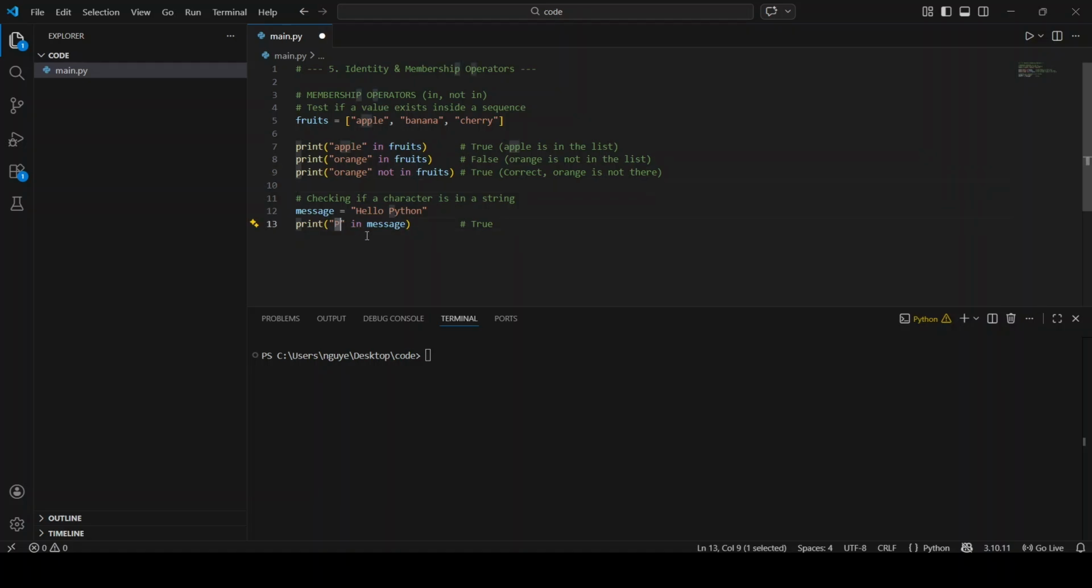You can also check if a letter is included in a string. Remember, Python is case sensitive, so you must match the casing exactly.